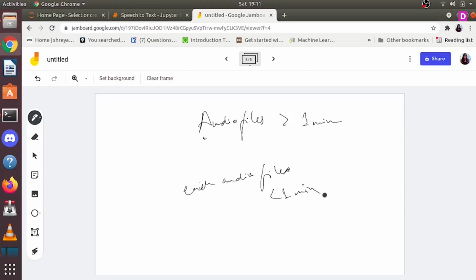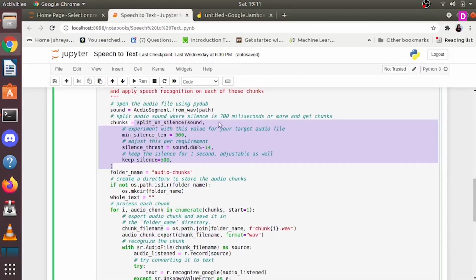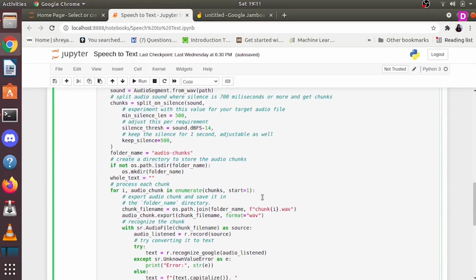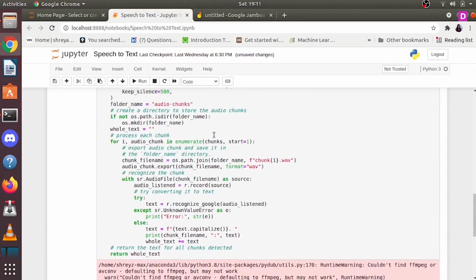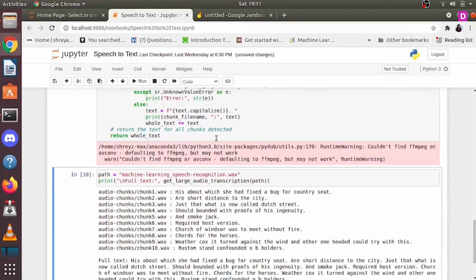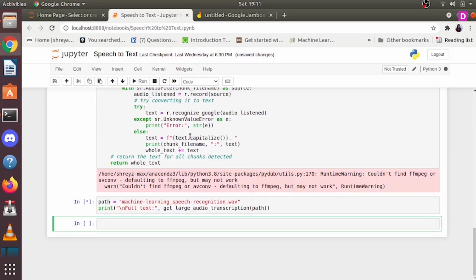So if you have one big audio file that is more than 1 minute, and it gets split into different parts based on where the pauses are, in that case you will get all the audios in chunks, and these files can later be used. How can they be used? They can later be used to create speech to text, but for a very long audio file.